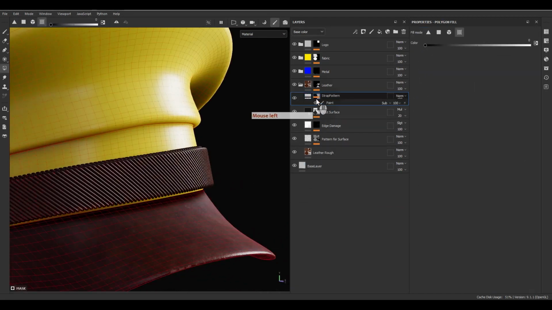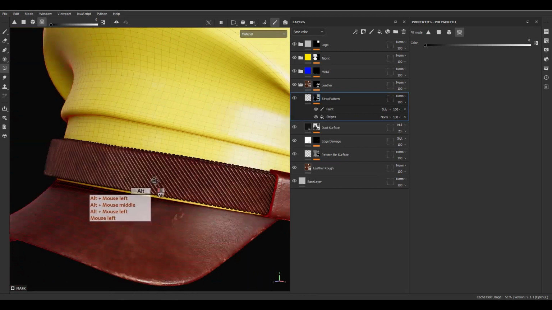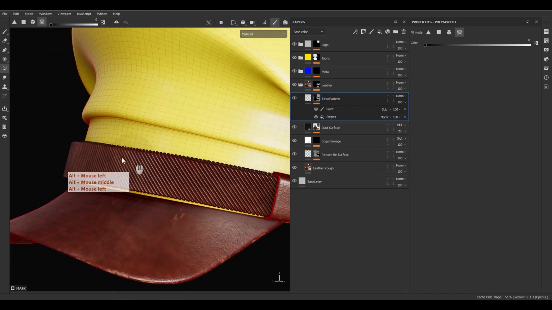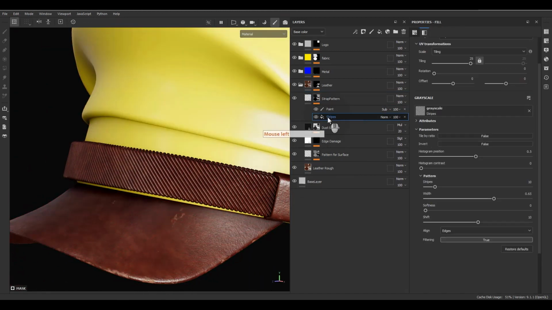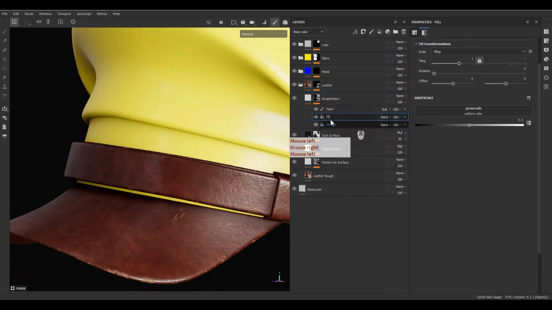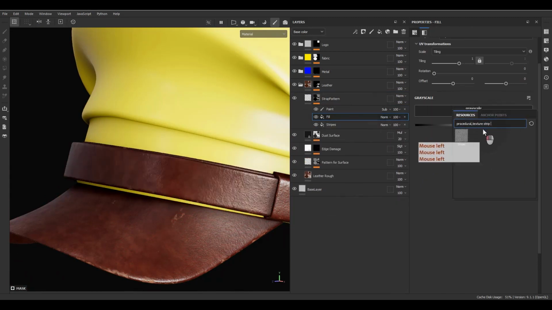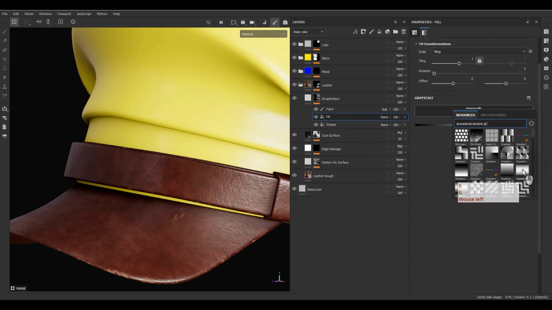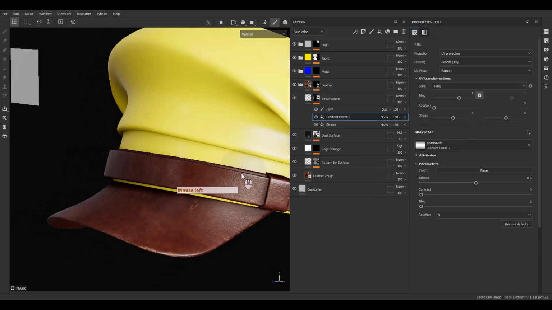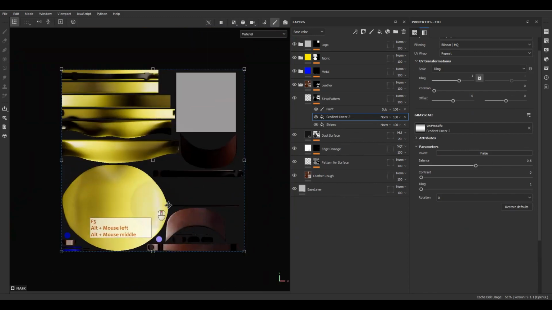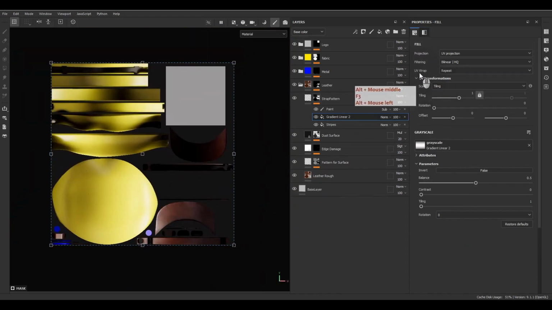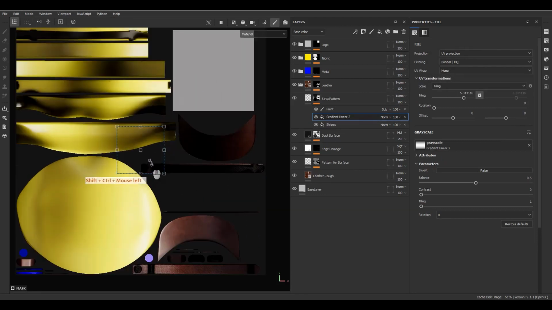Okay, so let's add another detail here. I just need to have some line over here. So for creating this effect, I need to add a fill layer and load a gradient, something like gradient linear number 2. And for controlling the position of that, we need to turn off UV wrap. And the mode should be on none.